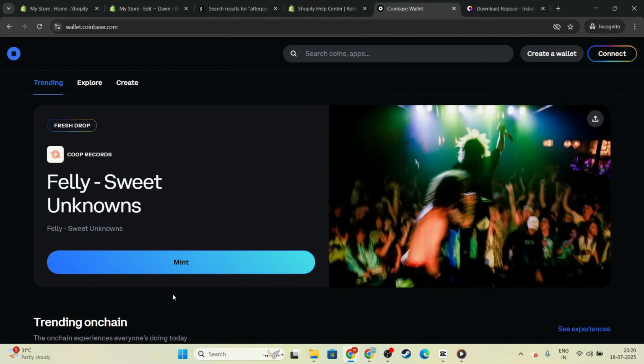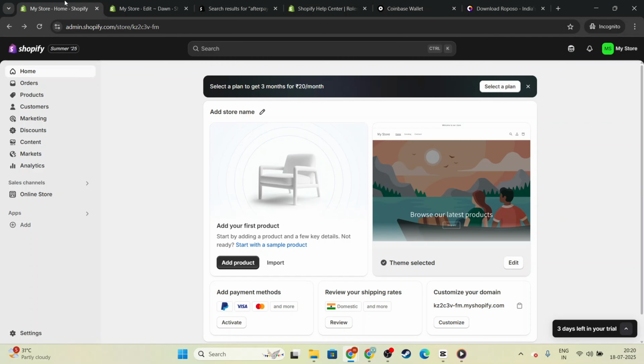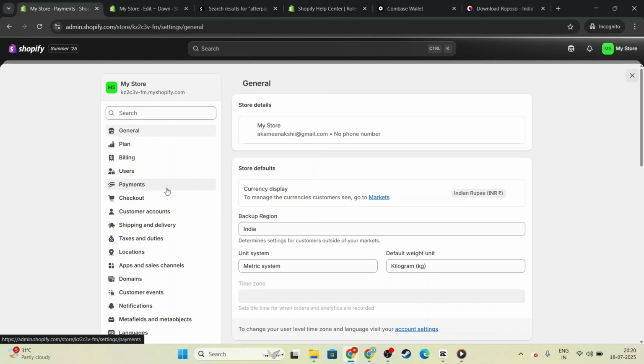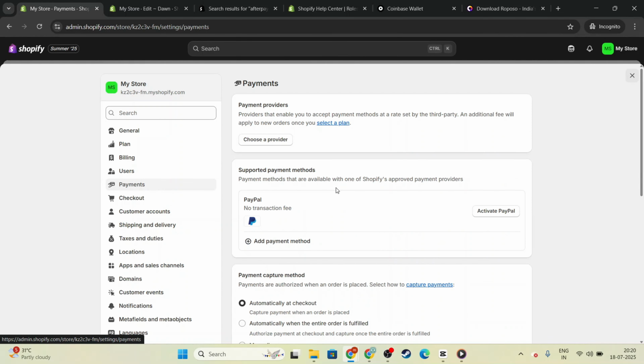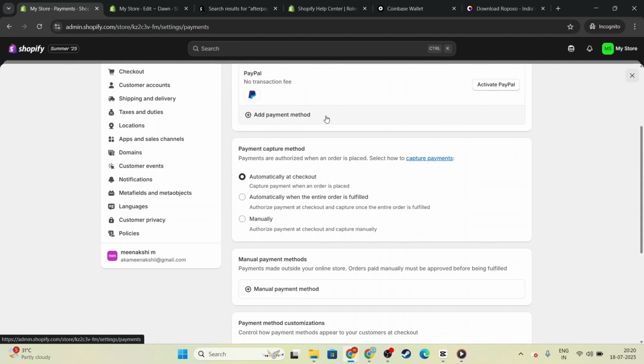Once you've secured your API key, we're heading over to your Shopify admin. Within the Shopify dashboard, locate and click on the Settings tab followed by Payments. On the Payments page, you'll find a section for additional payment methods. This is where we'll introduce Coinbase as an option.